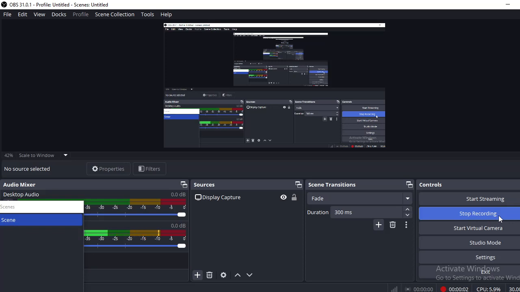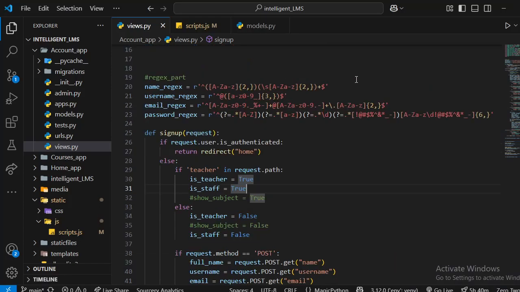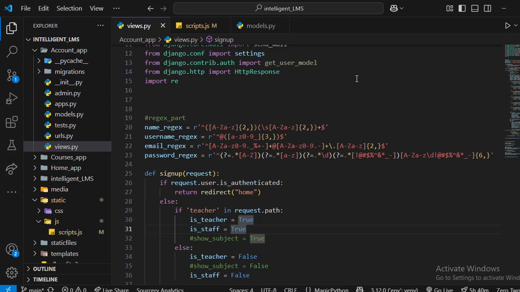Hello everyone. Today I will show how we can use SMTP email for email verification in Django. Let's jump to the code. I will use SMTP email on my existing project that I showed in the previous video.